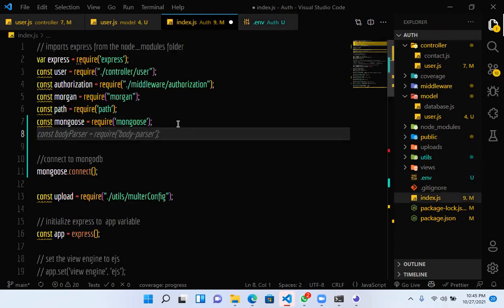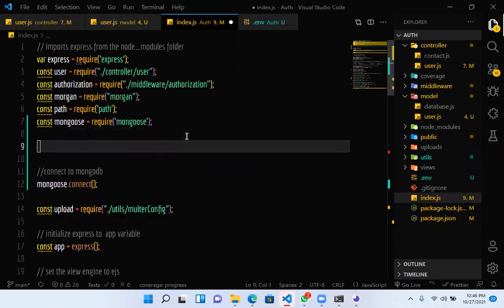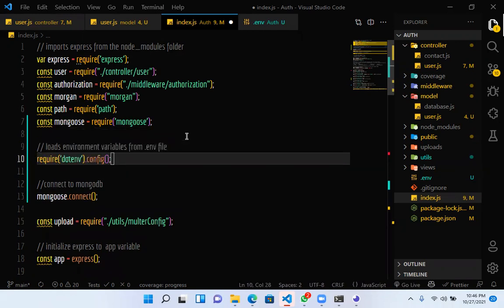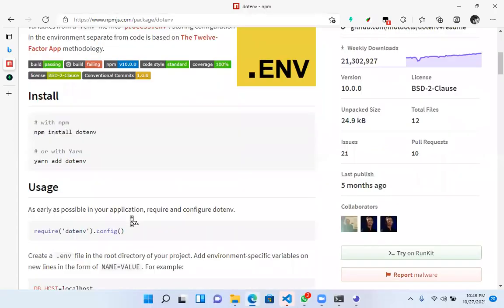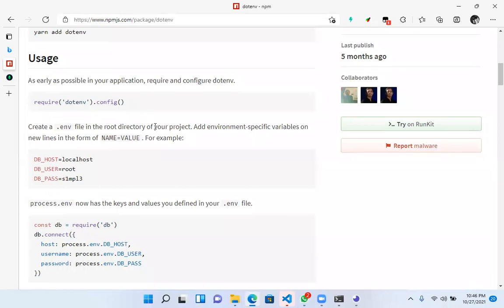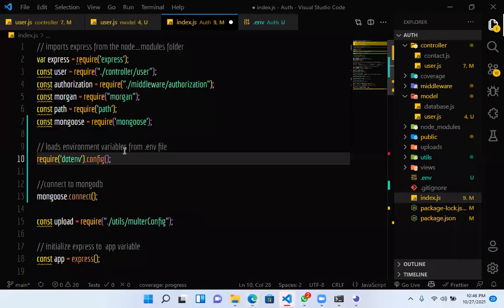So here, after having your .env, you want to require the dotenv package we installed. For this, you don't need to assign it to any variable. Just call your require, with a comment: load environment variables from .env file. So require just like this. They gave us a way of doing that here too: require dotenv, then .config. So yeah, just like this.